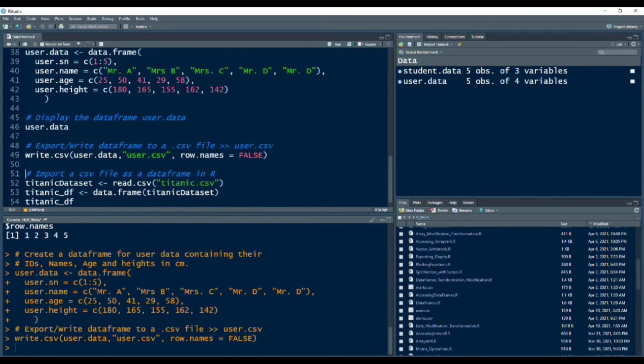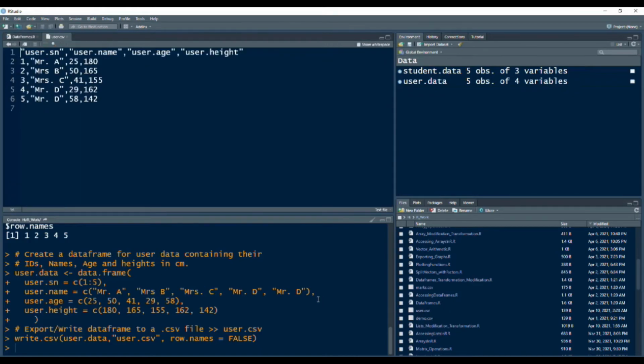Here you can see in the file list, the CSV is created. Let me open it for you. So here is our saved data.